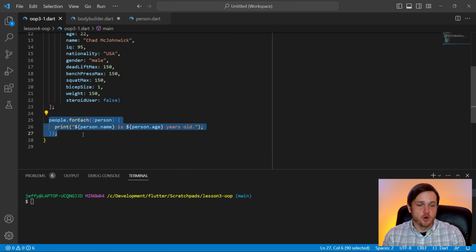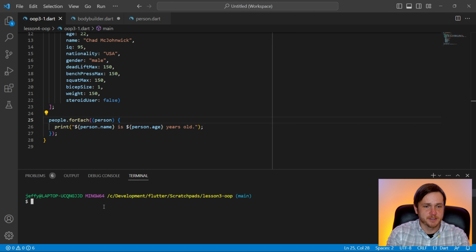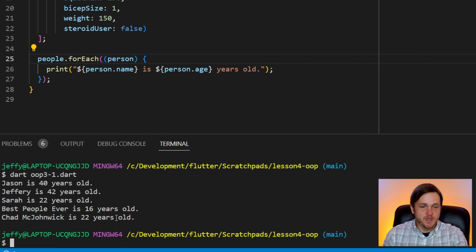Down below we have our normal for each loop that prints everyone out. Now let's go ahead and try and see if this works first. So we've run our application and you can see it's working. It's listing out Jason, Jeffrey, Sarah, and best people ever. It's also listing out our new bodybuilder, Chad McJohnwick, who is 22 years old.